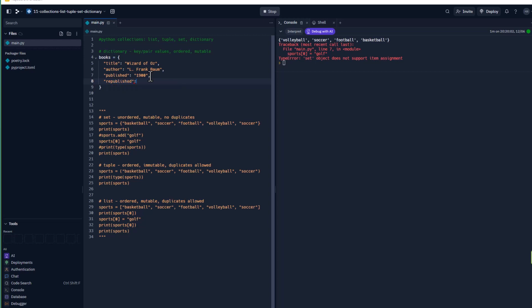We could say like 1940 something. I don't know, maybe I'm wrong, but let's say 1942. And so now we just added a key and we added a value. All right, so that is what a dictionary does. These are great for book lists, for any kind of list.